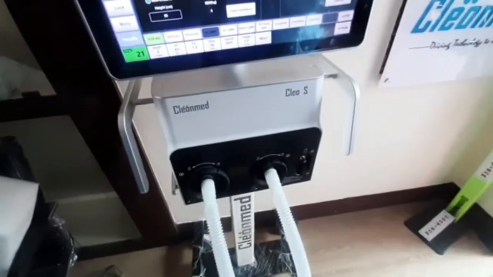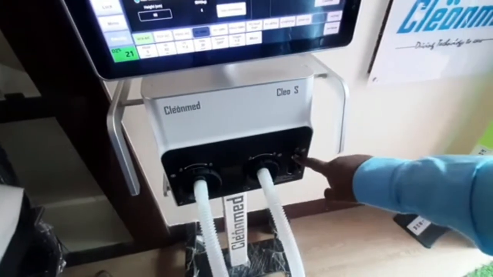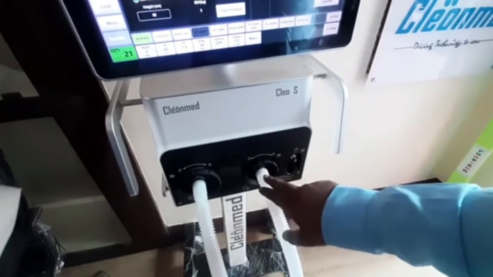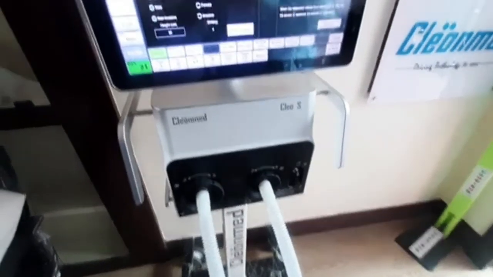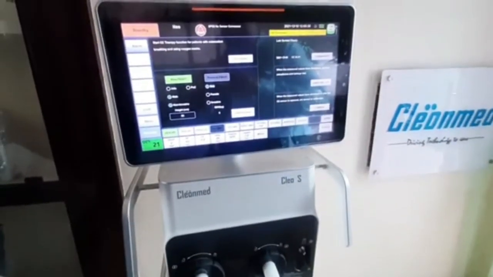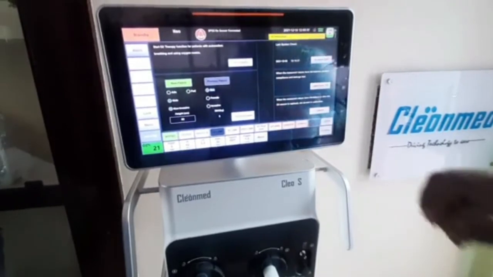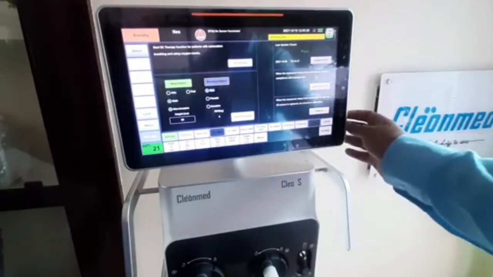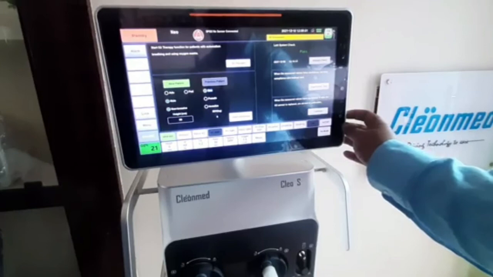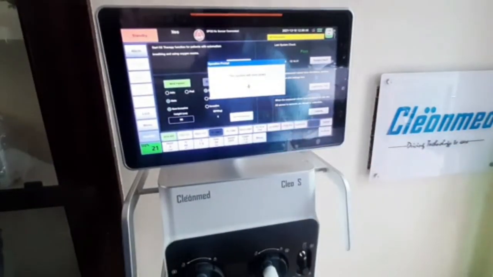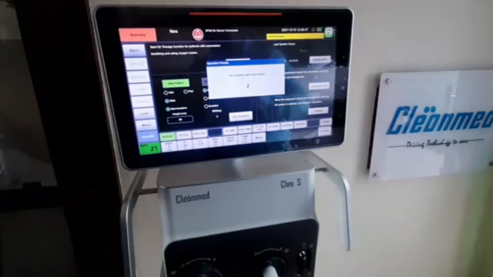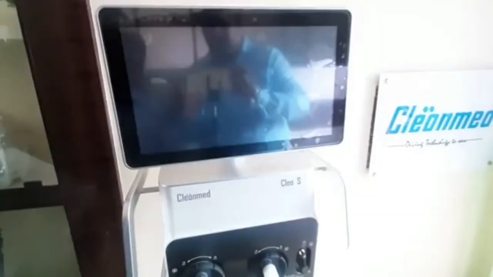This is the nebulizer port. This is the inspiratory port. This is the expiratory port. Now to turn off the ventilator, just place on hold, shut down, timer. Thank you.